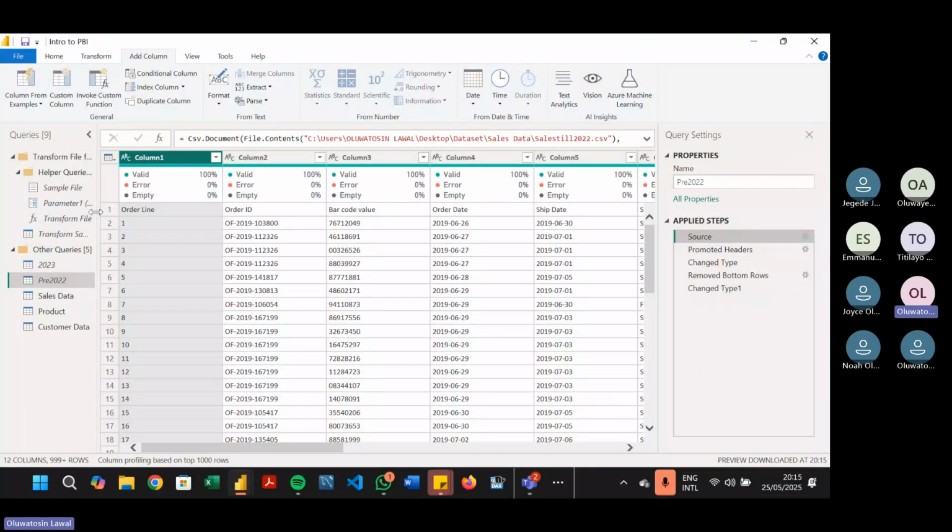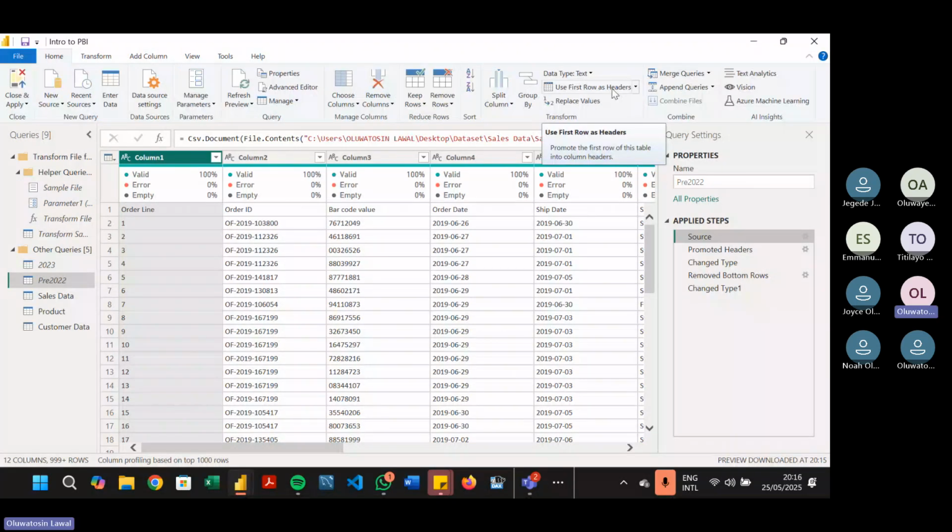So for that, just click source. You don't need to click that. Just select that source. You go to home tab. Under that home tab, to the right, you see use first row as headers under the transform part of the ribbon, under the group. You see use first row as headers.